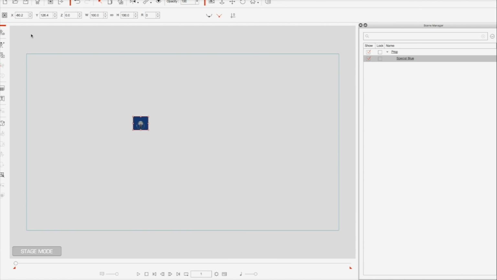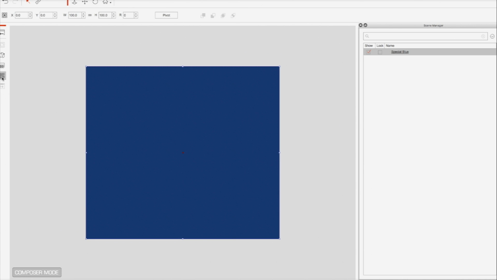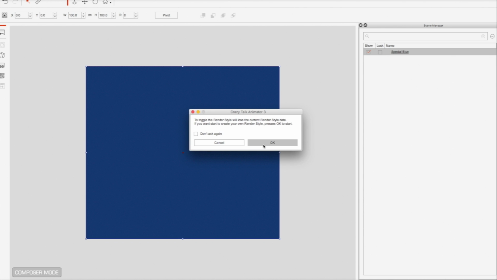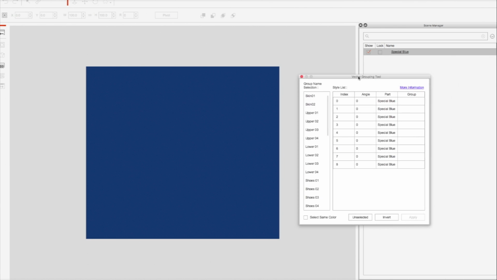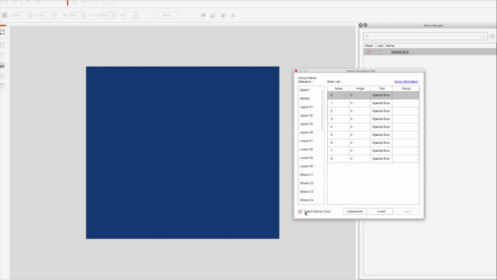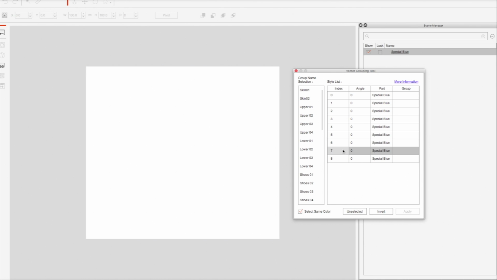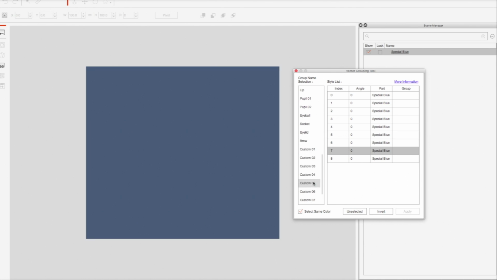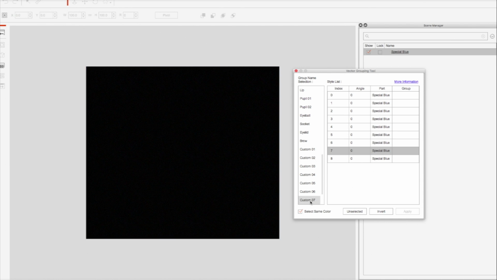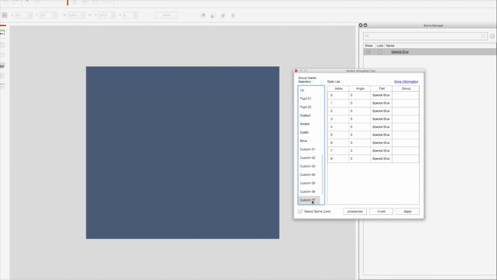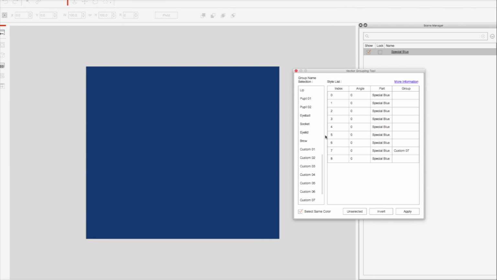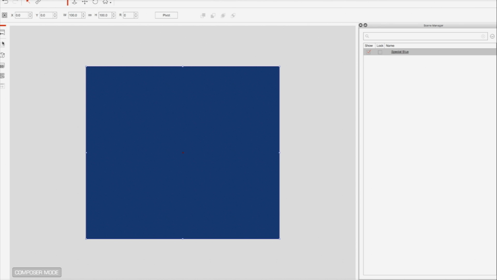Now, this only works for people who have the pipeline or the pro version, because you have to go into composer mode and you have to give this a file grouping. So here I am in composer mode, and I am trying to wait for this blue to flash. I'm not sure why I have so many options, considering that it was just one single square. But just for tutorial purposes, I'm going to label this under Custom 7 and hit Apply. And now I can go out.